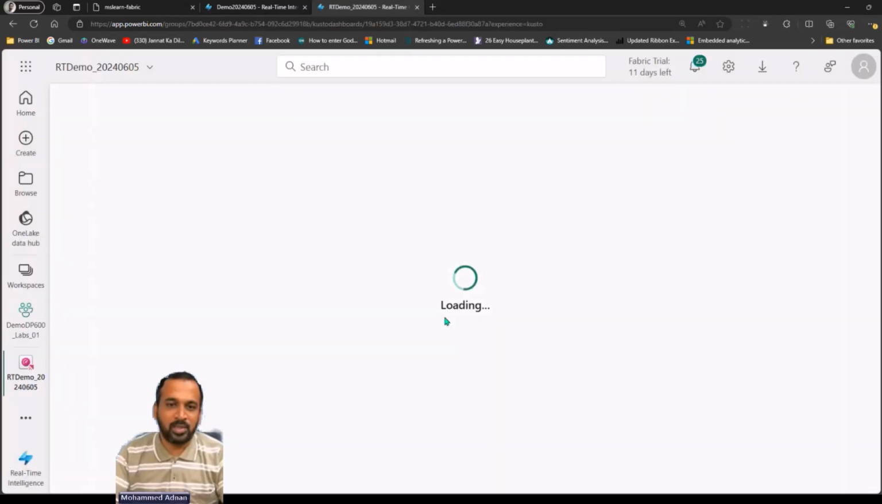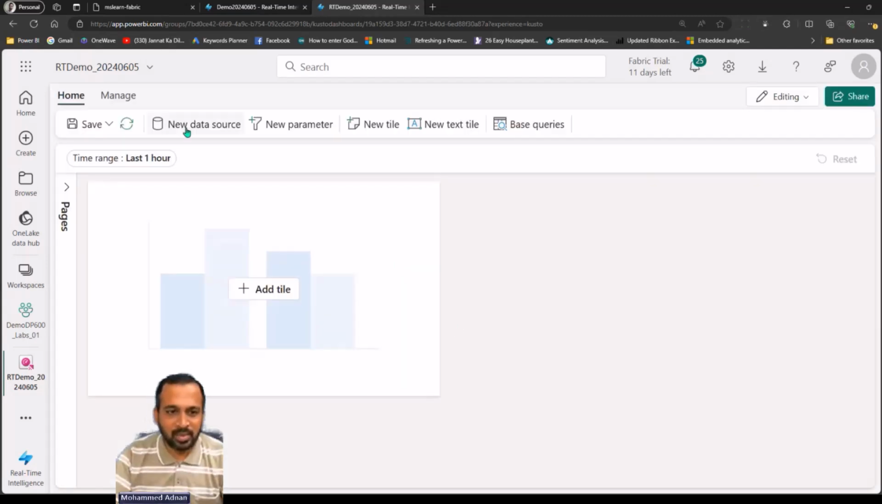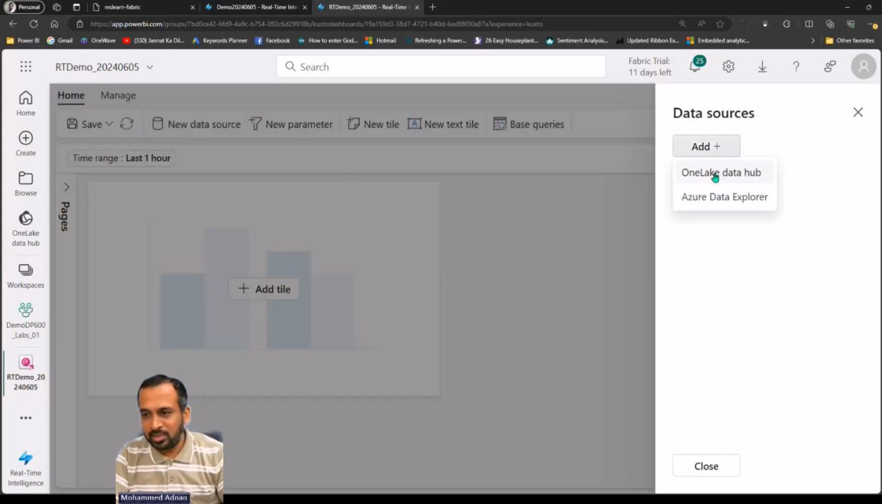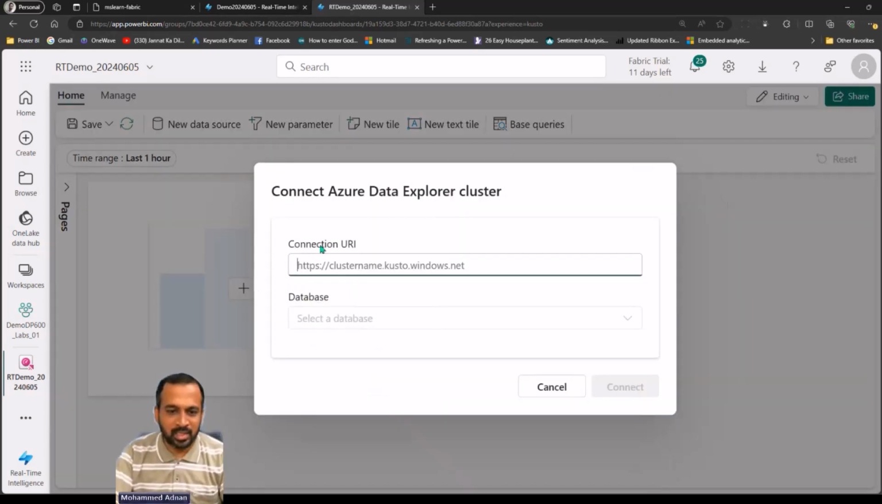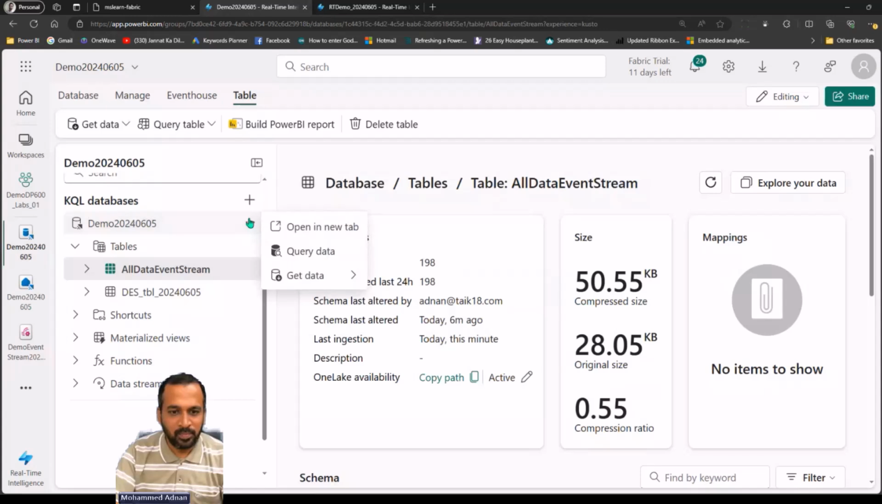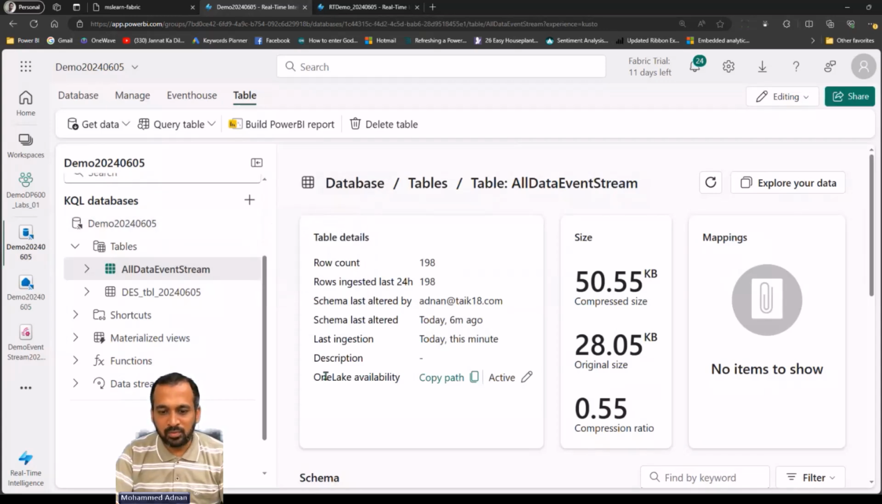And here we need to pick the real-time data which we have. As of now, I have a KQL database which is coming up in real time. So we need to click on the new data source option from the top. Here we can click on add data source: OneLake Data Hub or Azure Data Explorer. As of now, this has to be Azure Data Explorer. If I click on that, it asks for the connection URI and database. But actually, if I go back to my workspace, this is the KQL one. In my KQL database, I have the OneLake availability option, so we can copy the path here.